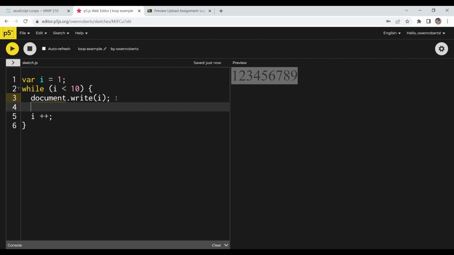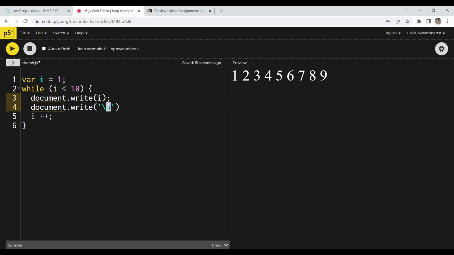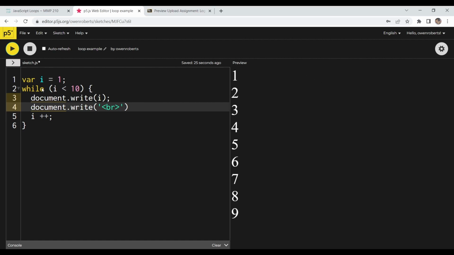Let's say I wanted to put a space in there. I could say document.write, and I could put a line break. I guess it thinks that's a space. Maybe I need a return. Oh, it's HTML, so it's not even going to care what that is. Let's put an HTML break in there. There we go. So however much code I put in here is going to run every time we go back through the while loop.